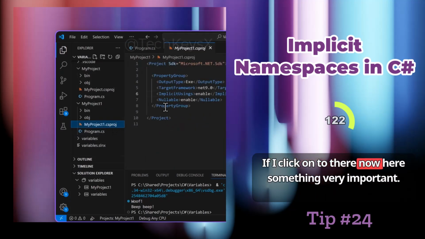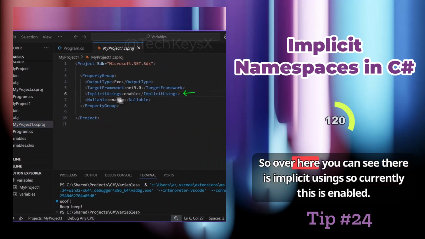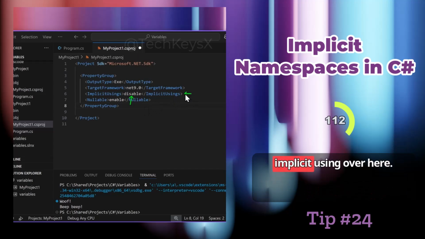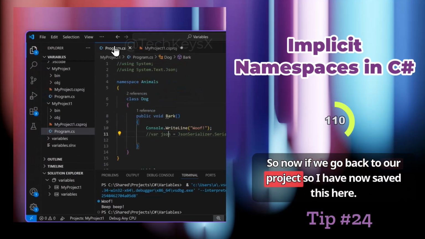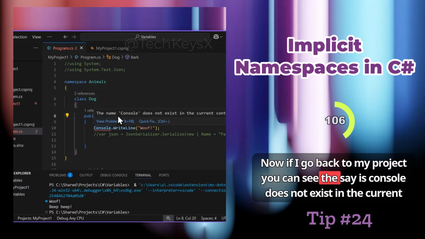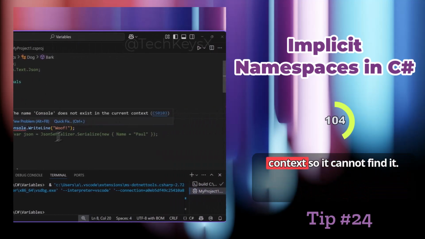If I click onto there, here's something very important. Over here, you can see there is ImplicitUsings, and currently this is enabled. If I were to disable this, you can see I have added the word disable for the implicit usings. Now I have saved this. If I go back to my project, you can see that it says Console does not exist in the current context, so it cannot find it.